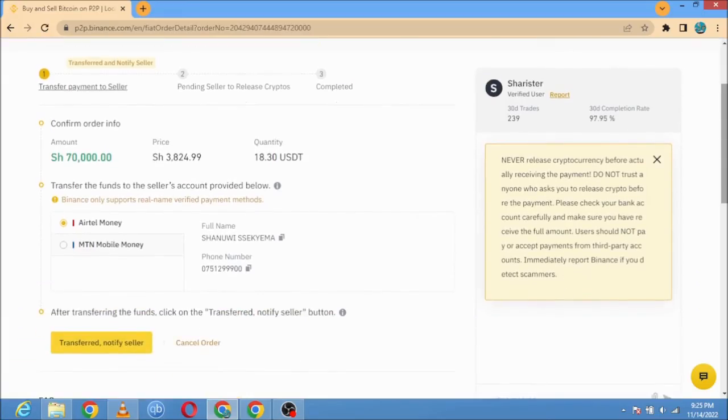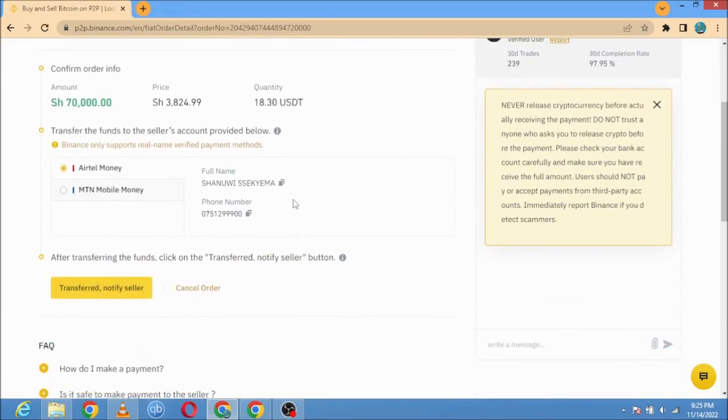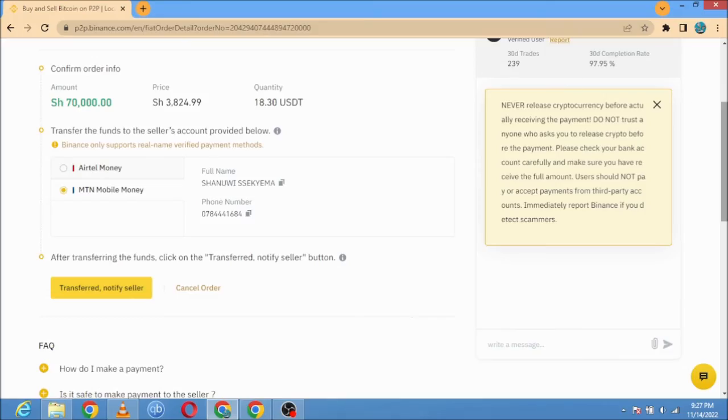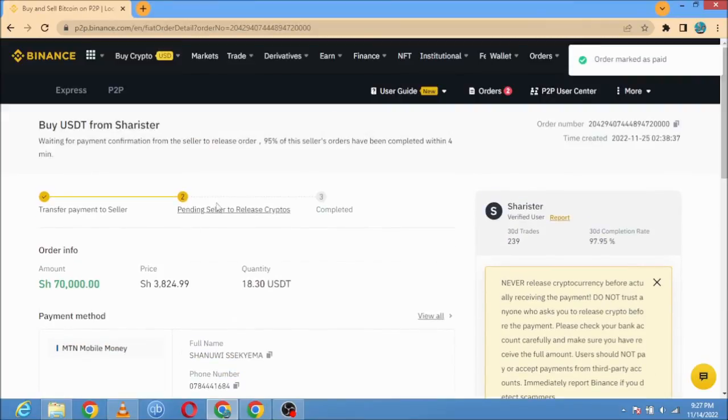So once you're here, never use third party. Please make sure that you use the names that you used when you were opening your Binance account. Never use third party. So I'm going to send. Once you have sent your money to this specific person, transferred, notify the seller: I've made the payment, confirm the payment. So you wait for the person to release the crypto so that your sale can be completed.